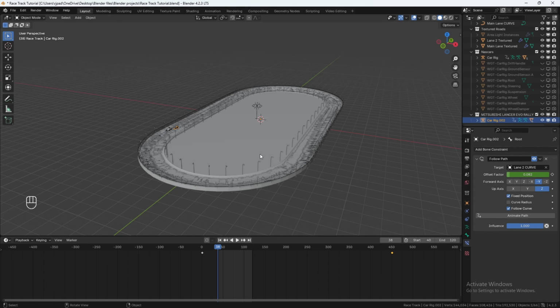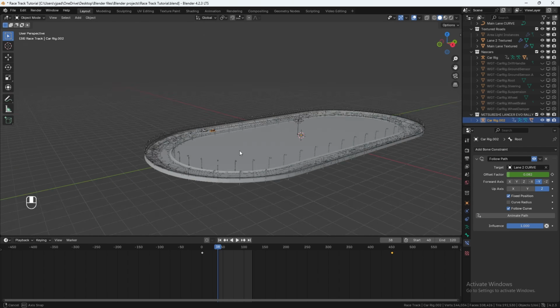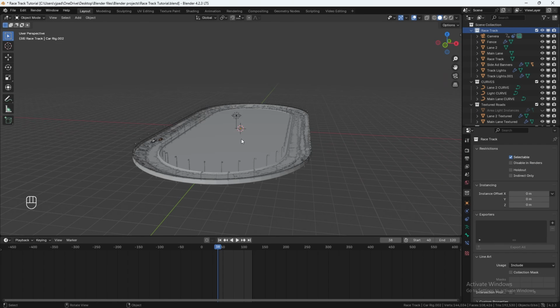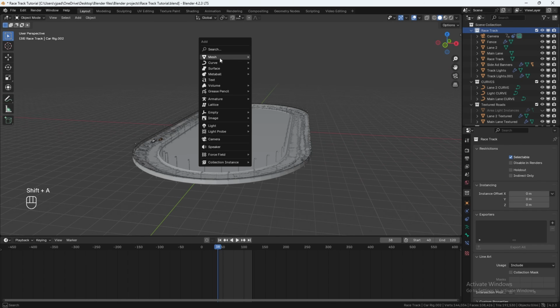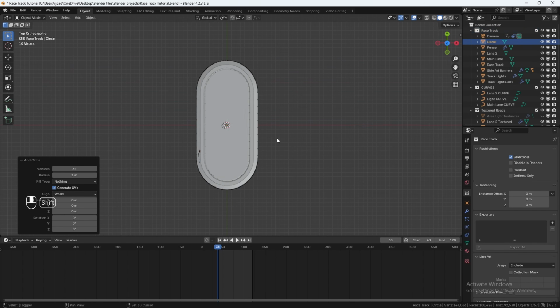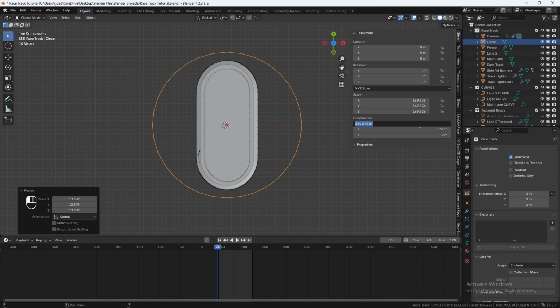All right, I need a building to surround this entire track. So let's make a building quickly. Let's click on the racetrack collection. Let's do Shift A. Let's add in a mesh circle. Let's go to top view and let's scale it up. I'm gonna make it 358 meters wide and 506 meters long.